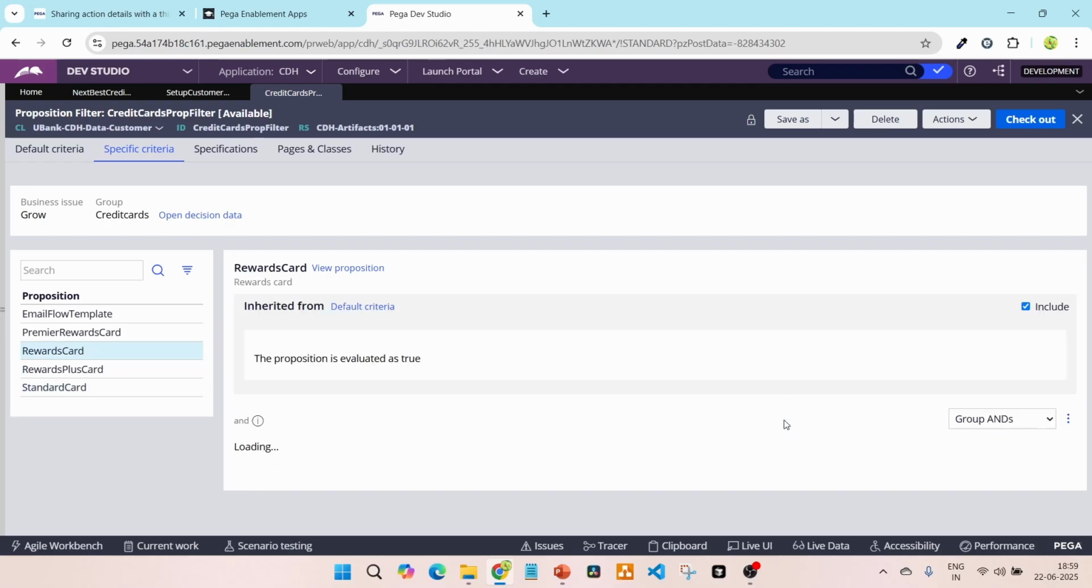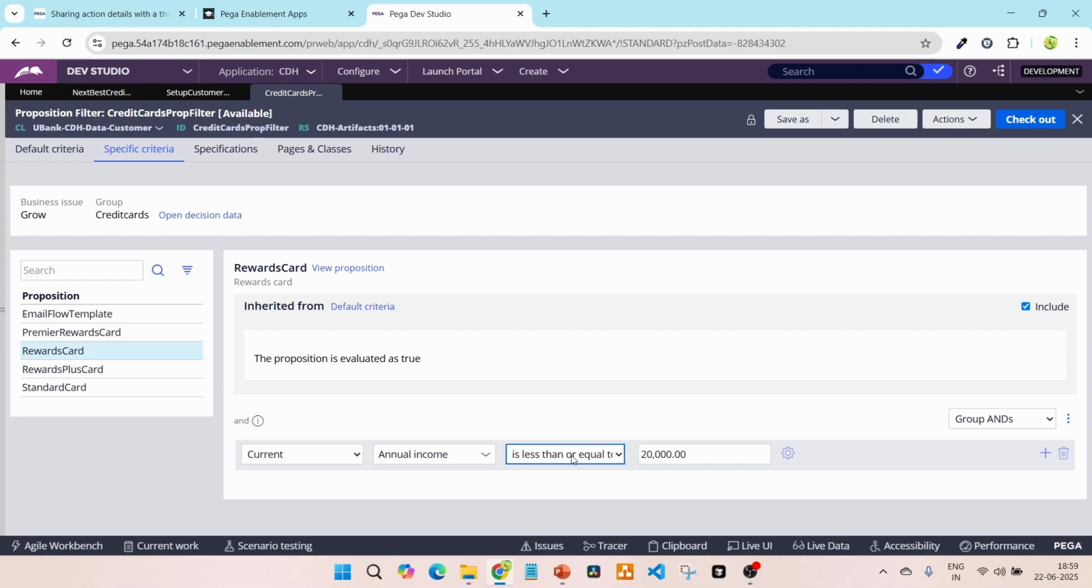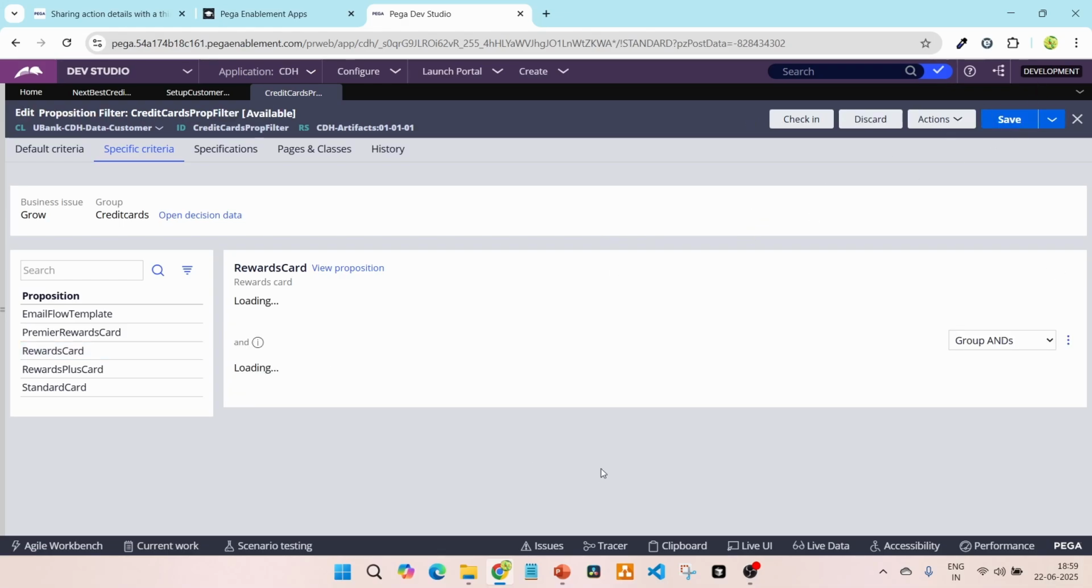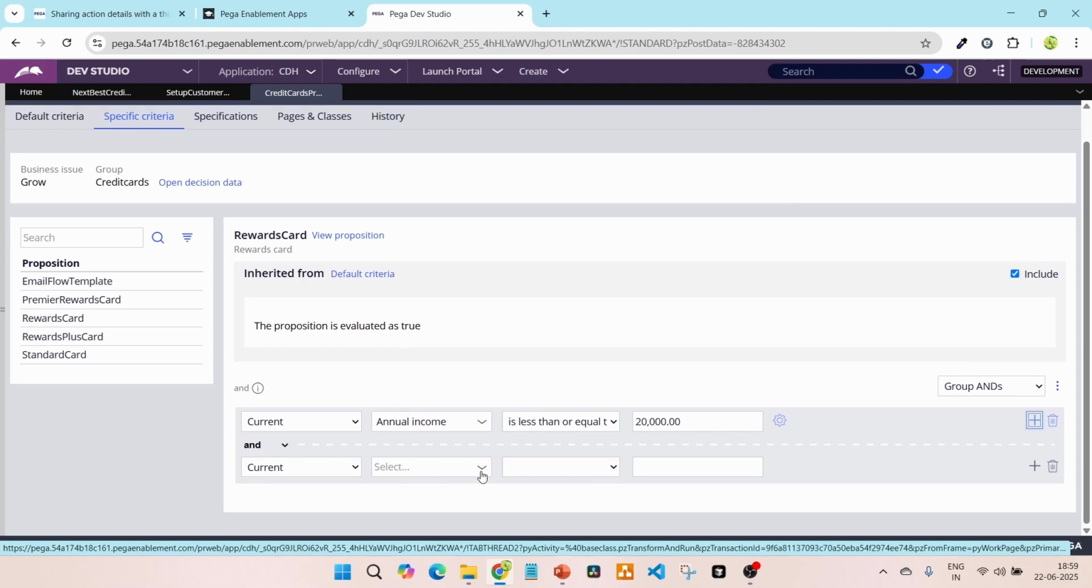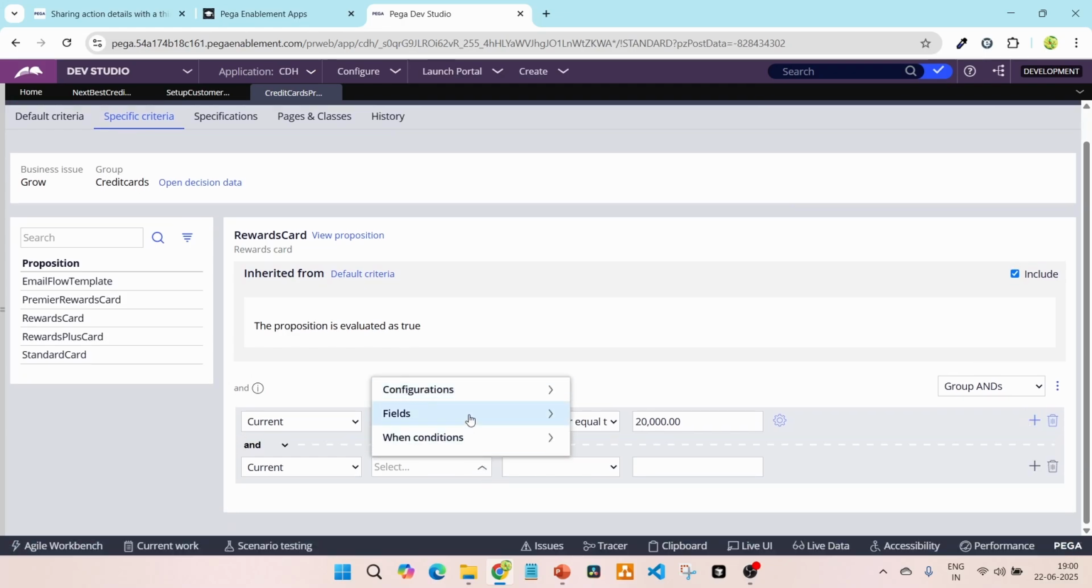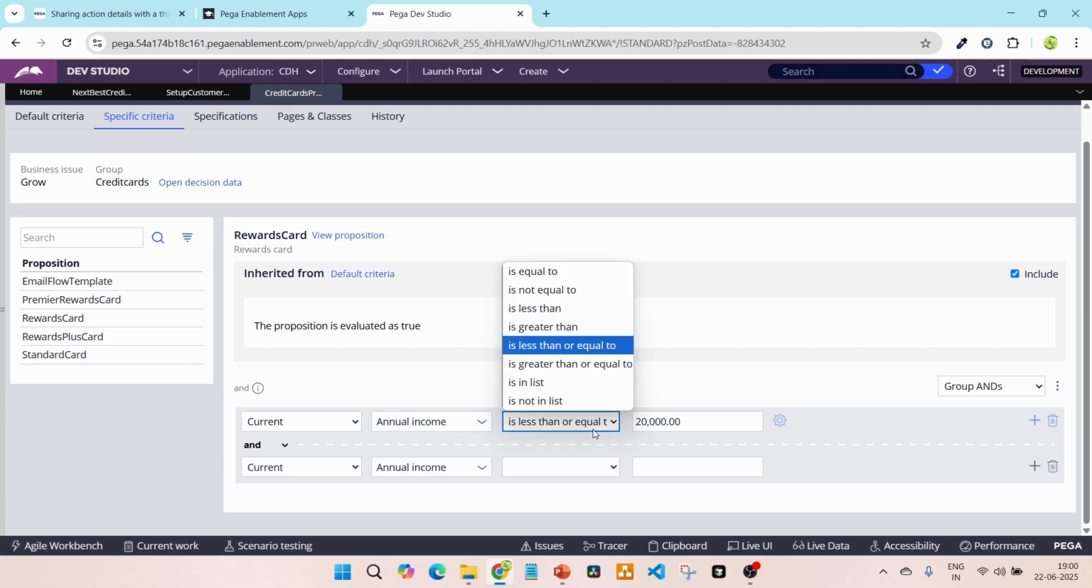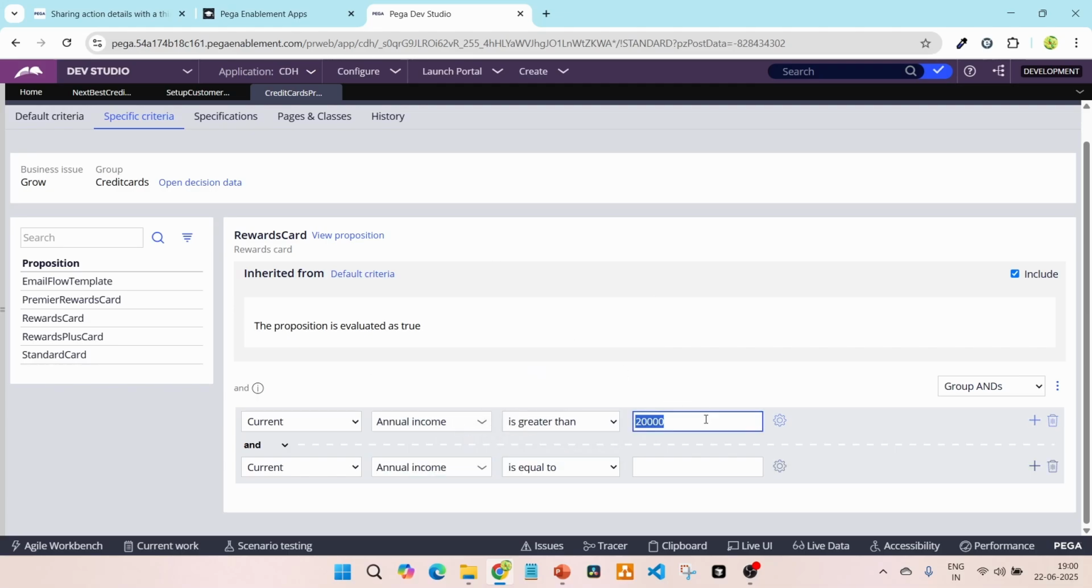For the rewards card, we have less than or equal to 20,000. $10,000 is less than or equal to $20,000, so that is why it is also qualified. That means we have to tweak our conditions. We have to write our conditions in such a way. Try to add another condition over here. Fields annual income, and here I will write greater than 10,000.